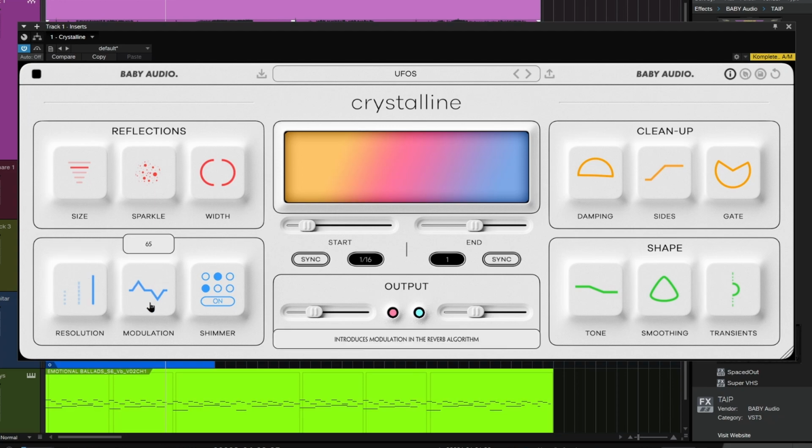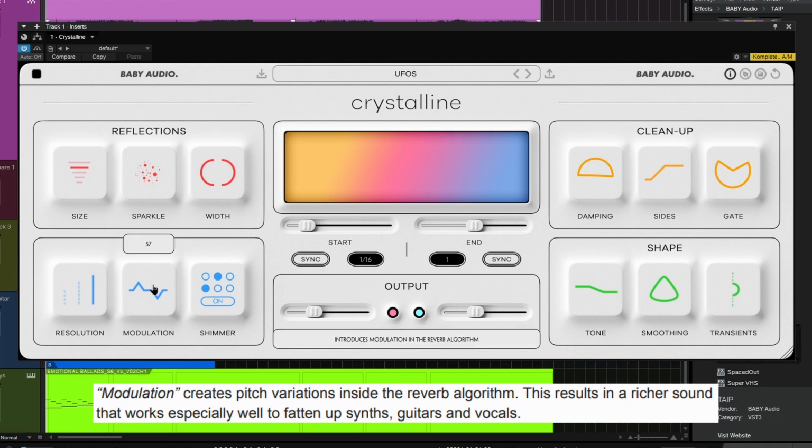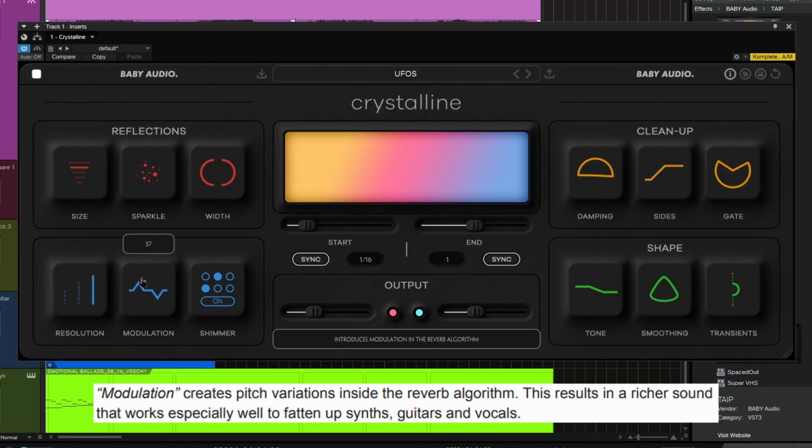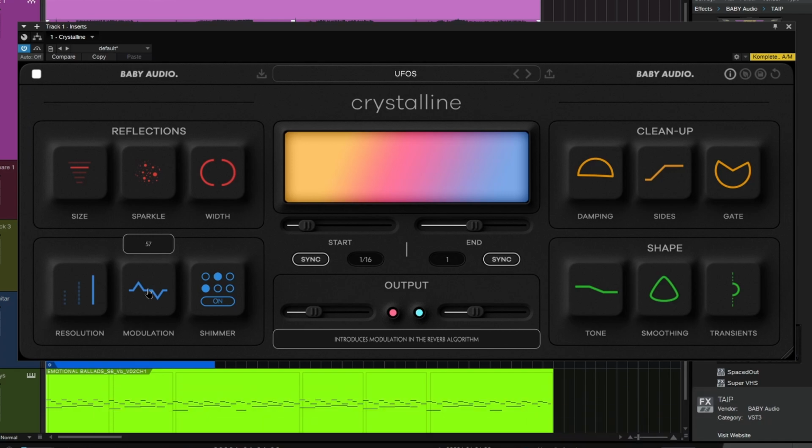Then we have some modulation. Again, just hover over it, tells you what it does. Let's turn this back to black, easier to read. Introduces modulation into the reverb algorithm, and it gets kind of chorusy sounding the higher you go. It's a really cool effect. Pull it all the way down.